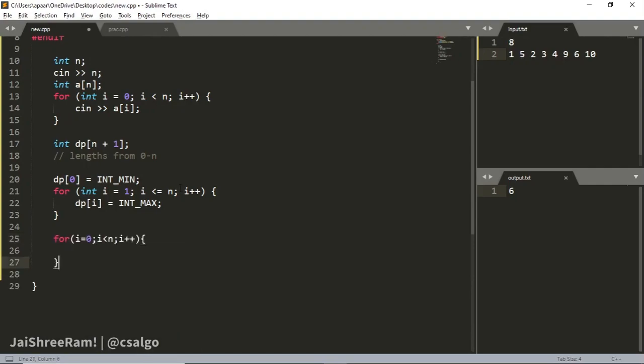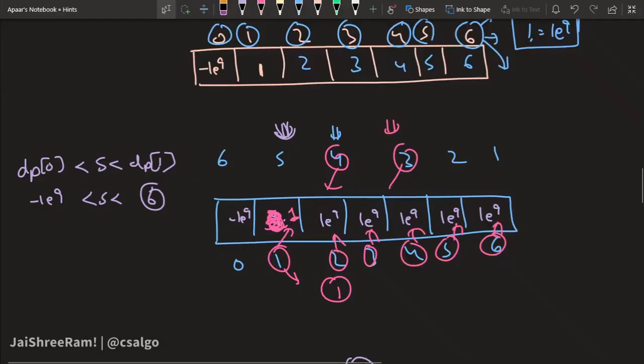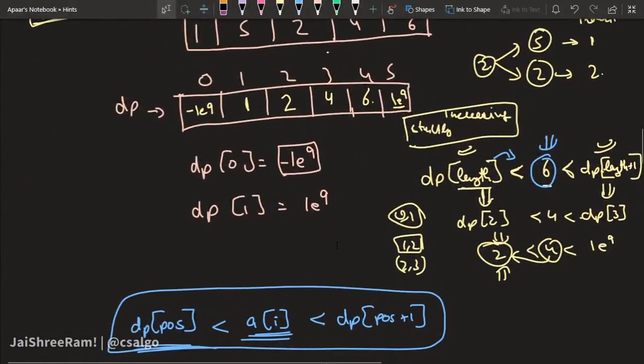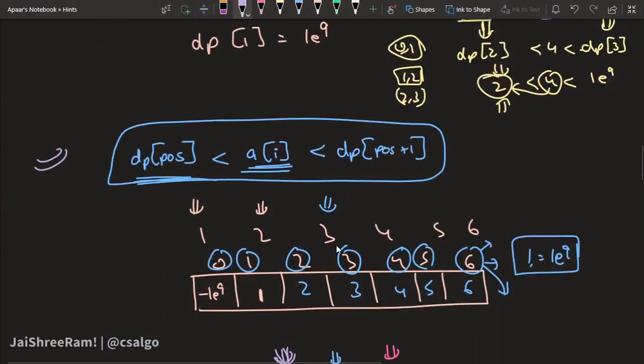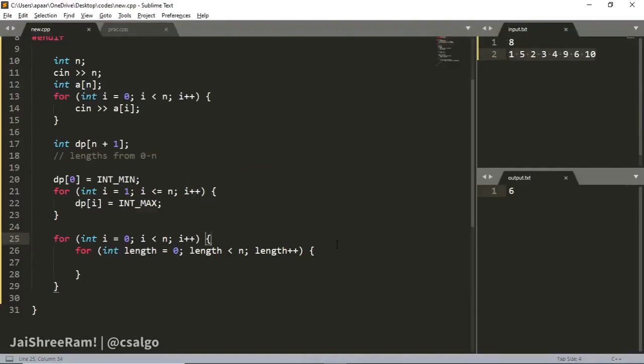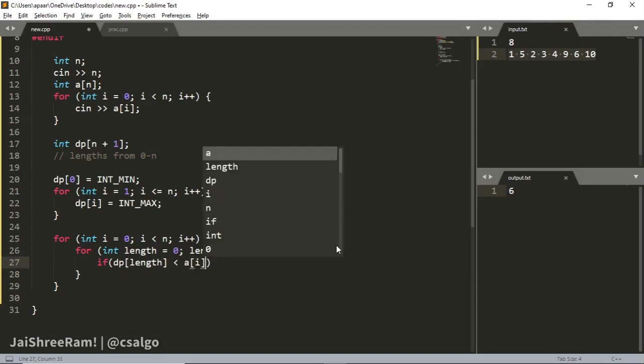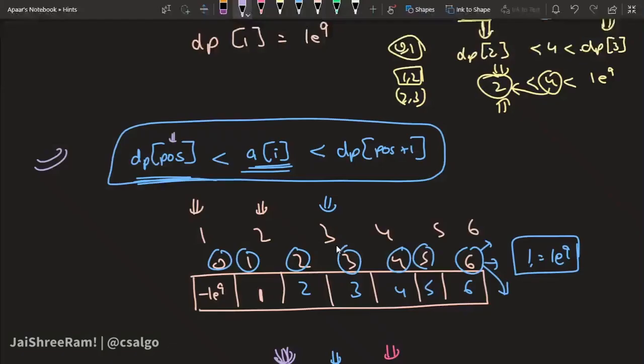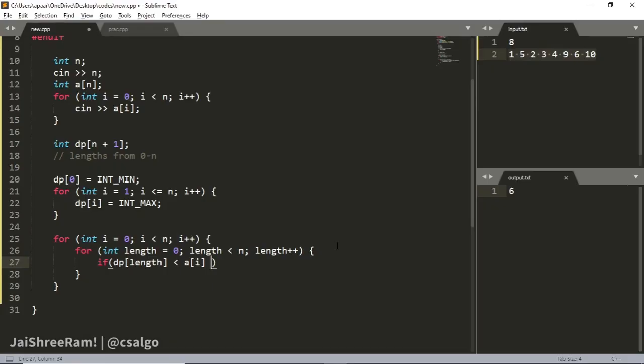Now after this, what I need to do is iterate over all the possible values of this array. And now I have to find a particular length for which my condition holds. Let's take a length, name it anything. So length from 0 to n minus 1, and I want this condition to hold for all these length values: if dp of length is less than a[i], first condition, and the second condition is that a[i] should be less than dp of length plus 1.